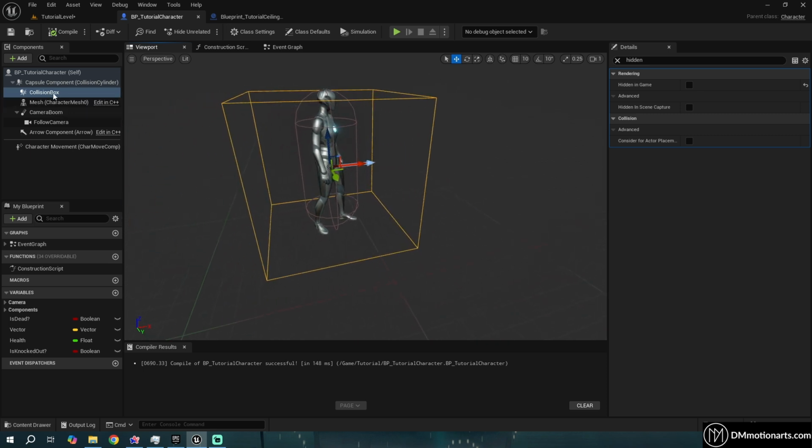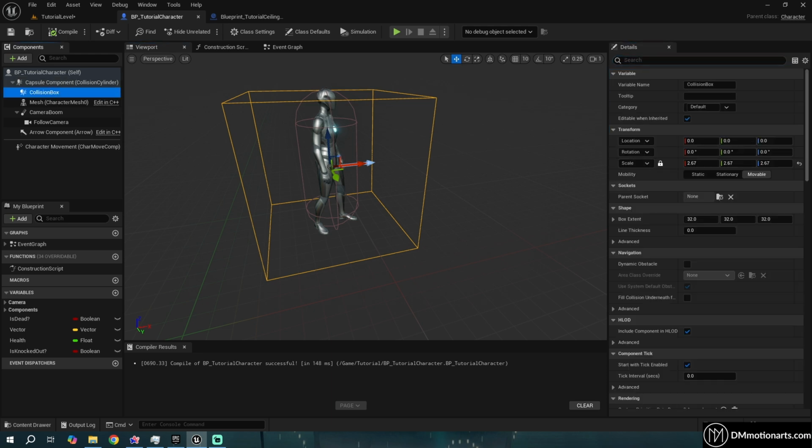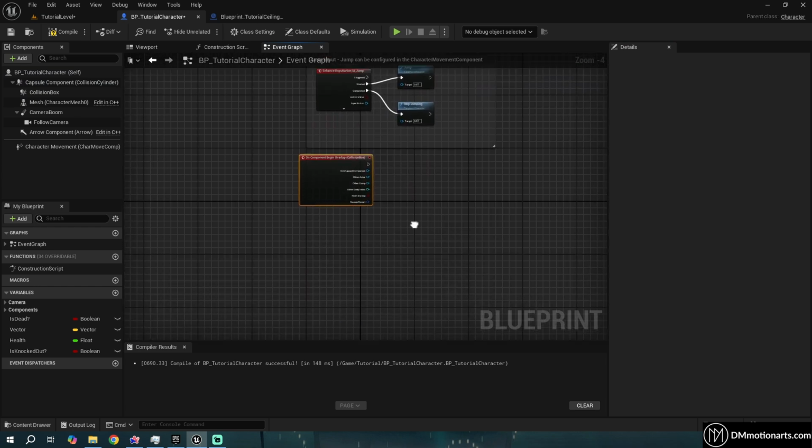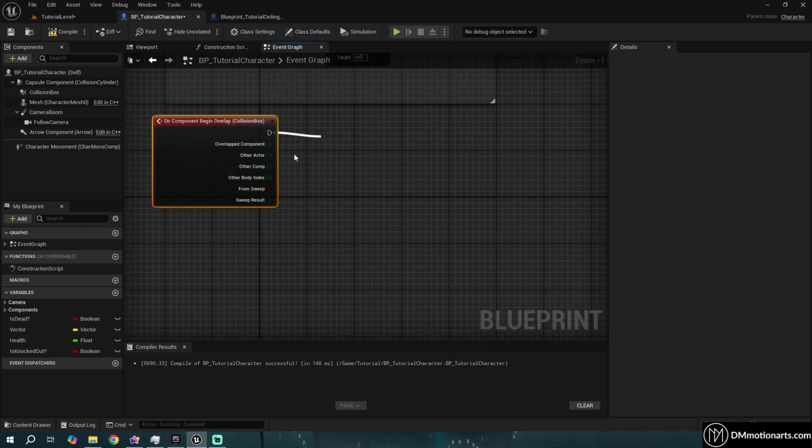Okay, so let's select our collision box. When you select this collision box and scroll down, we get all these options. I want to use begin overlap, so that anything that is overlapped would do some stuff.